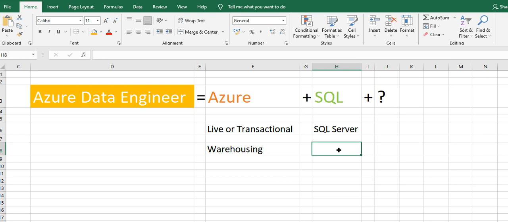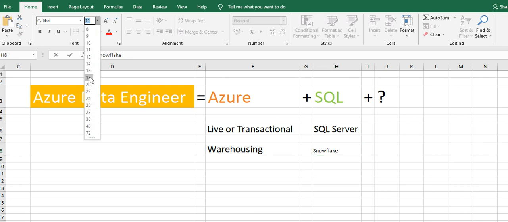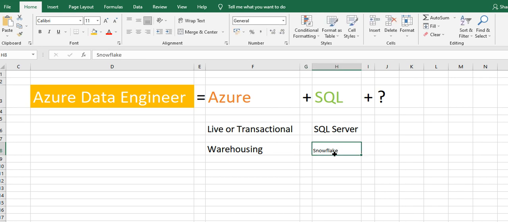It is known as, let's suppose, Snowflake. Snowflake is one of the warehouses available. So this is a data warehouse, Snowflake. Okay. Now, you want to migrate the data from your live database SQL Server to Snowflake. To do this, there's a process known as ETL. So in between the two, ETL sits.